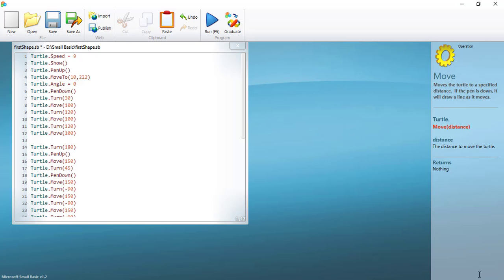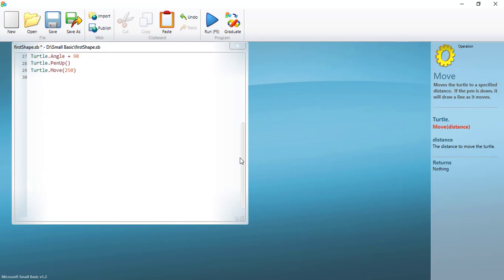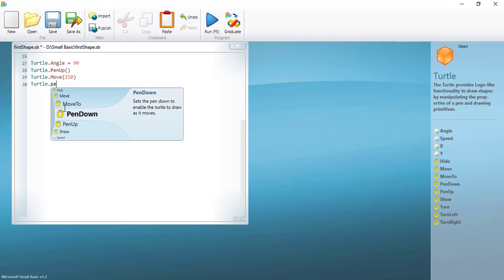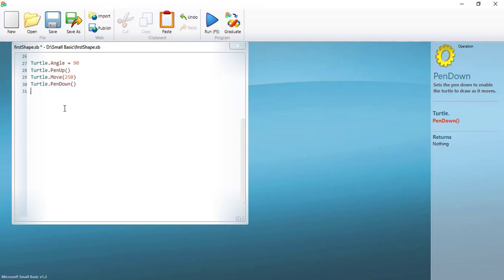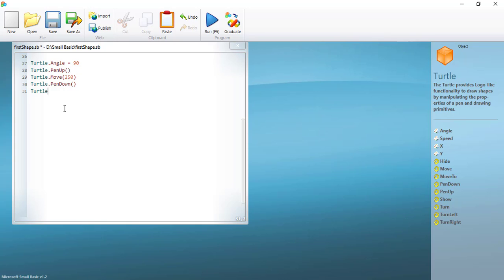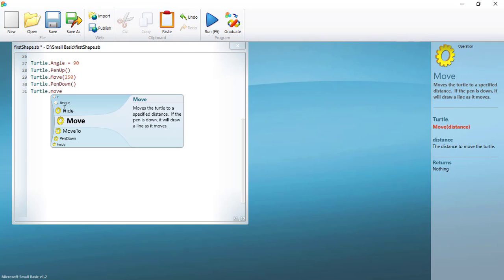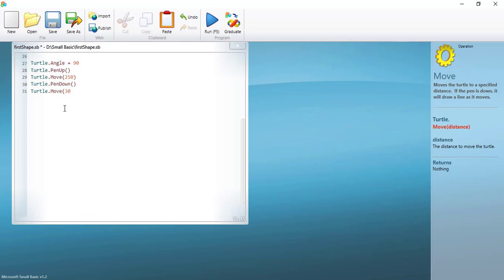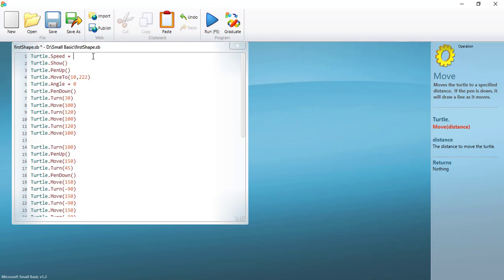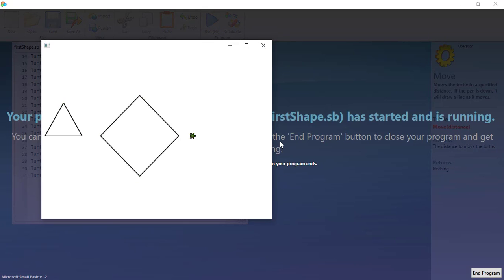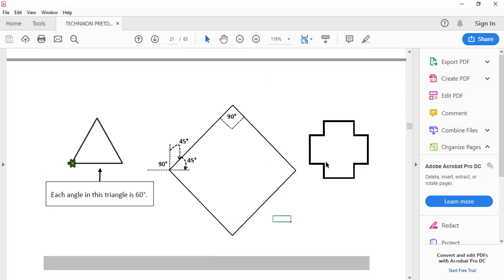So first thing that I need to do is put my pen up, put my pen down and move. Turtle dot move. I'm gonna move 30. Let me maximize my speed, actually 10. So if I run it now, that's what I have. That first line. So now I need to draw this line.